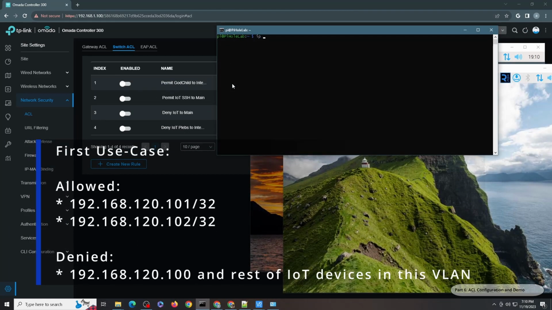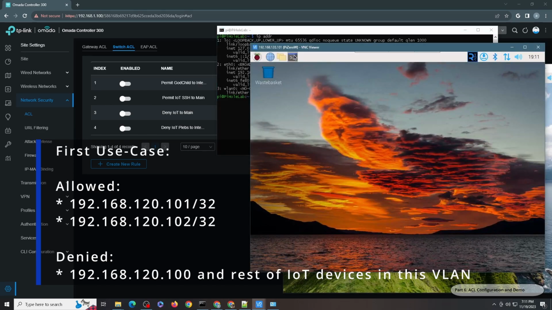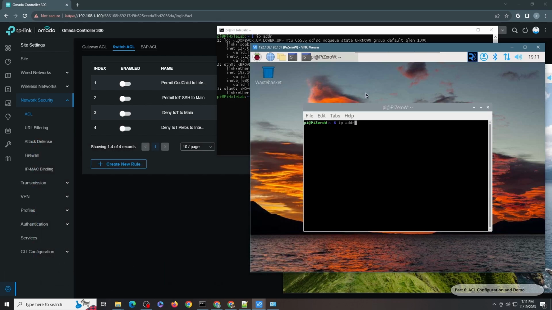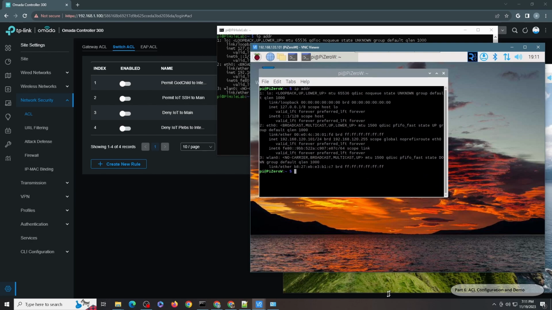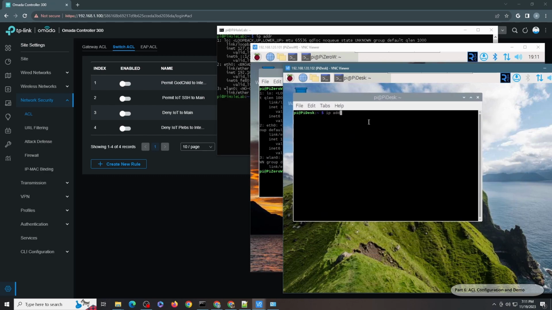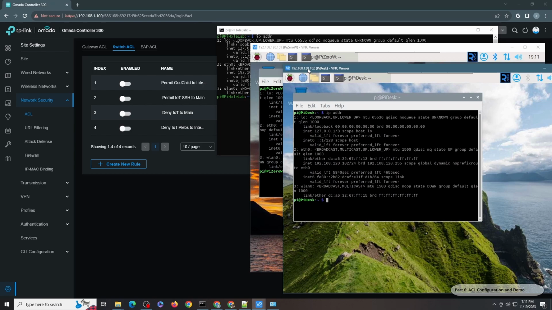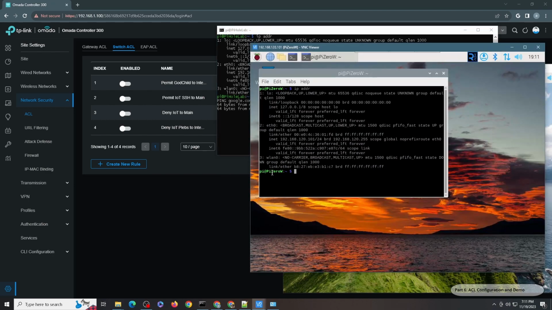This one is the 120.100. This is the one that we're going to deny access to the internet. This is one of the IoT devices that will have access to the internet. Okay. And the IP address should be the same, 120.101. Just put it here. And I cannot use a browser here because these are Pi Zero Ws and they are very slow and they are not compatible with the browser. And this one is 120.102. Okay, so let's first demonstrate that they can access the internet, as you can see here.